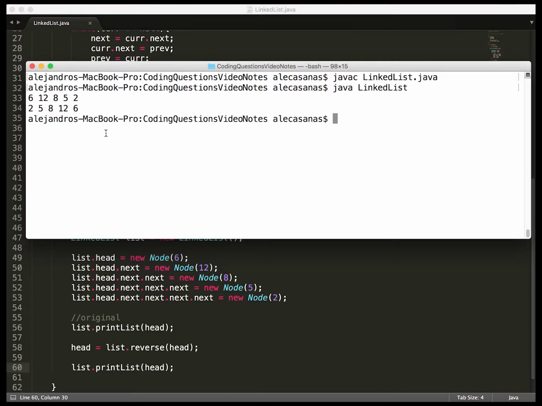So as you can see, the original linked list was 6, 12, 8, 5, and 2. And then the reversed linked list is 2, 5, 8, 12, and 6. So there you go.